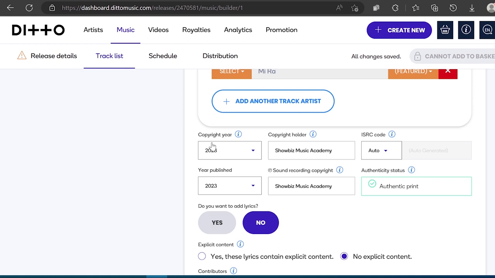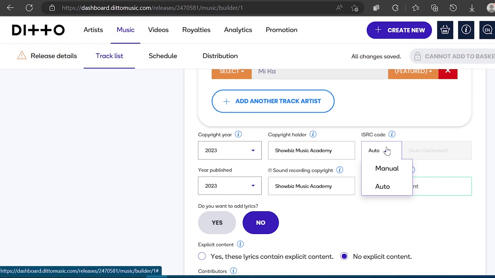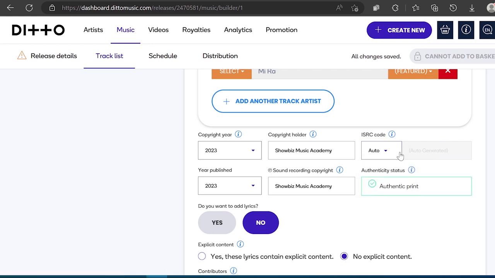Alright, so this is the copyright here, copyright holder, the ISRC created automatically. If you already uploaded the song with another platform and you want to transfer to this, you actually set it manually. Better still, just leave it. Here published, sound recording copyrights here, authenticity status is also here.